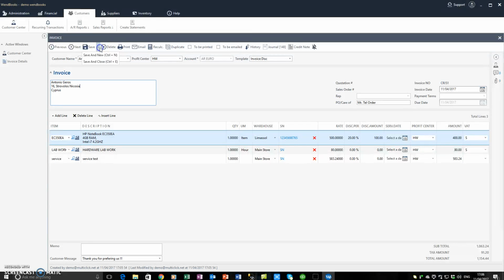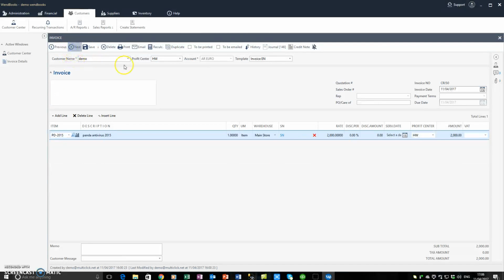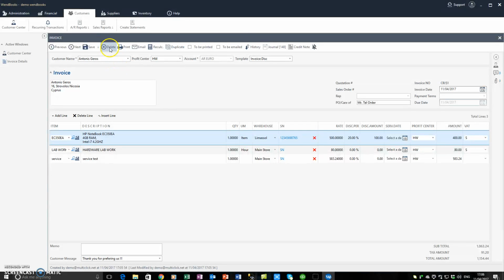Now, you can click save and new, save and close, that's the information here, or save. Previous, I will go previous and next. Delete the invoice, this is not recommended, but if there is such a need, then you can delete the invoice.